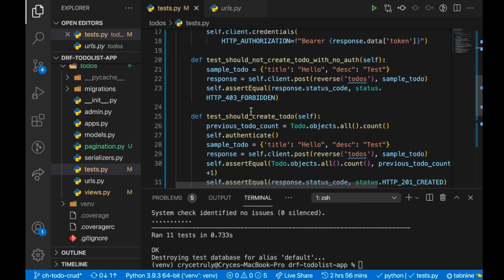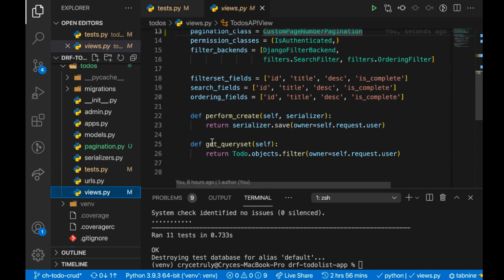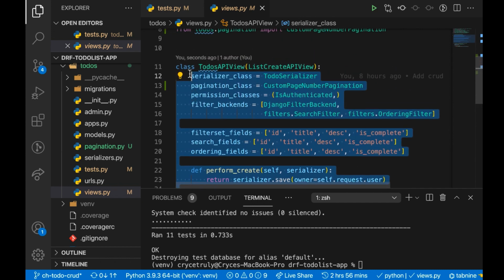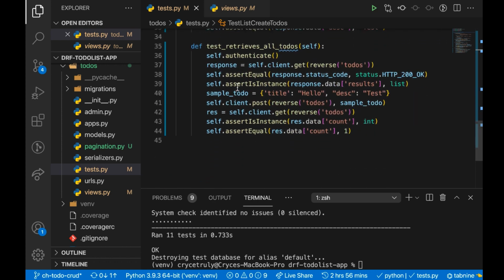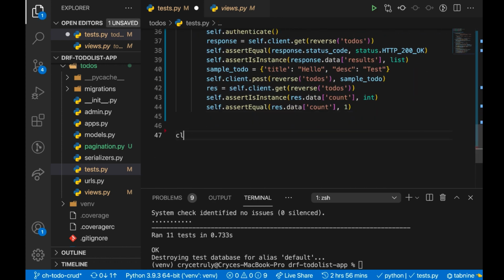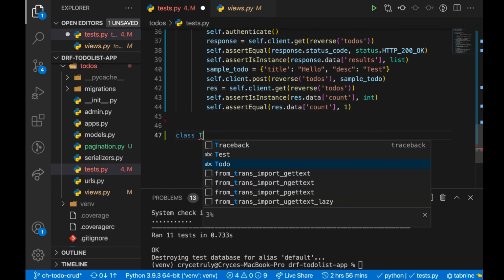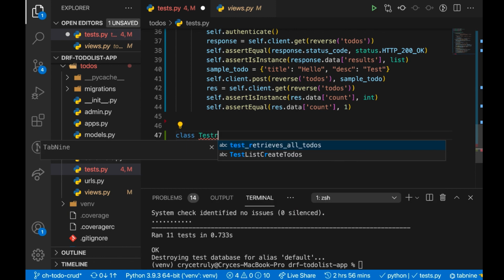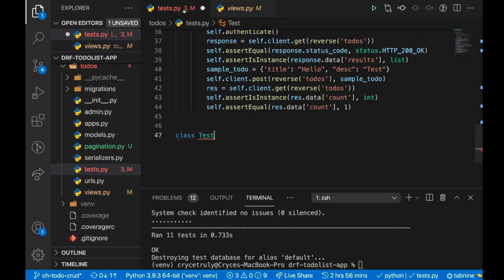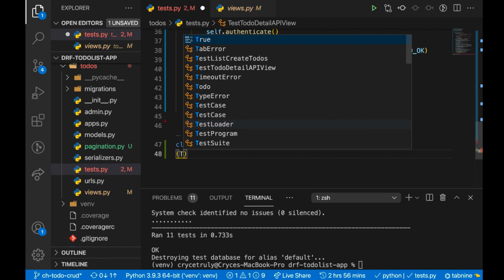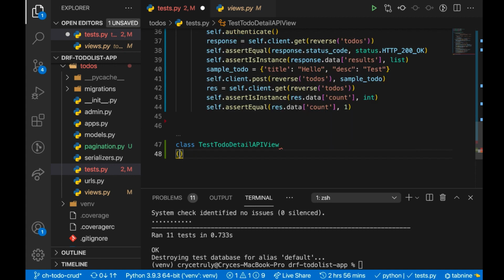So in here, we are testing that we should view all, and also that we should create one. So basically we tested this here, right? So let's go ahead and test this. So over here, I'm just going to create a new class. I'm going to call it test to do. So let's check the name of the view. So it's going to be to do detail view. So we have to inherit from API test case because yes, we are testing APIs.